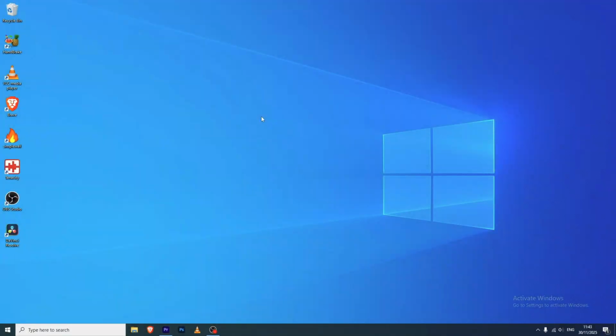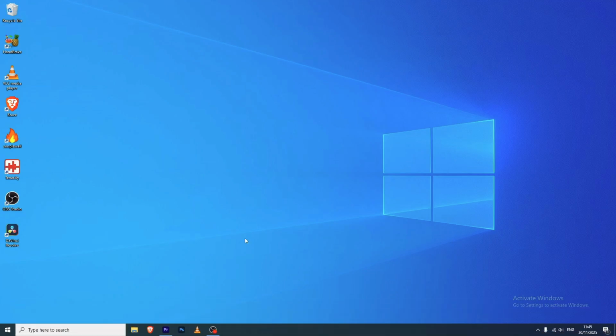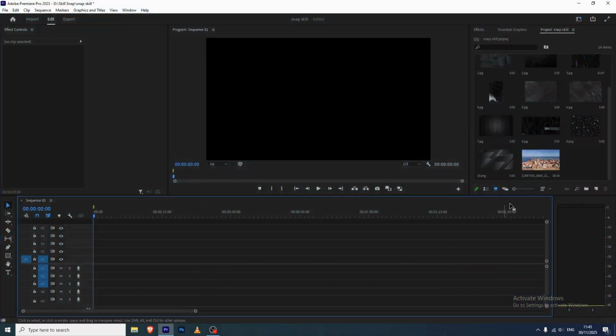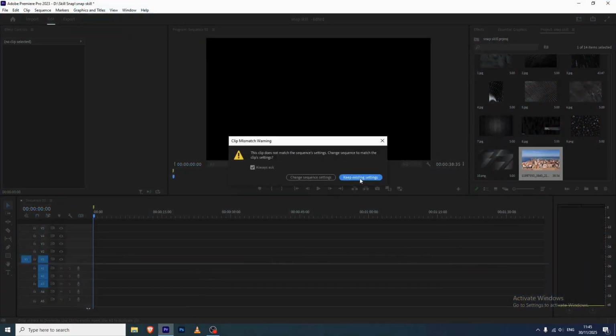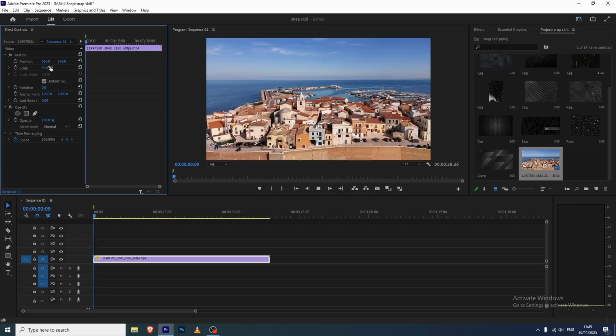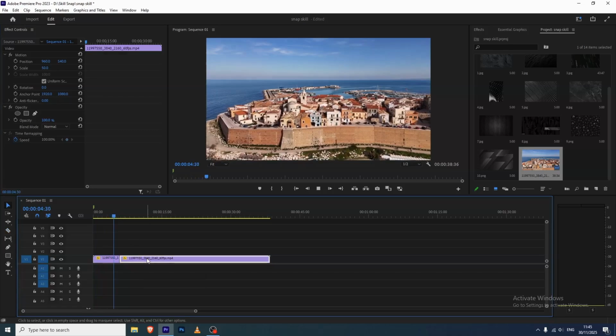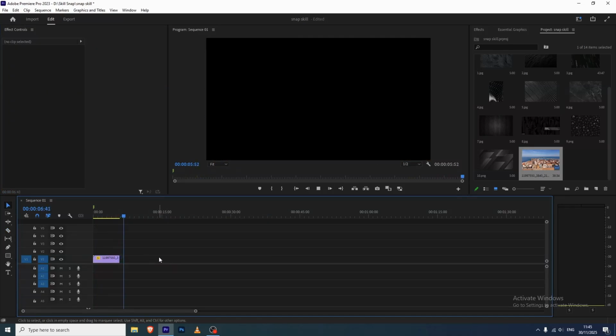So in this quick tutorial, I'm going to show you how to add cross dissolve effect on Premiere Pro. So for that, we just need to open Premiere Pro. After opening it, we just need to drag the video clip which you want to add the effect. And after that, here you can see the original footage which I want to add the effect. So for this video clip, I'm just going to add the effect.